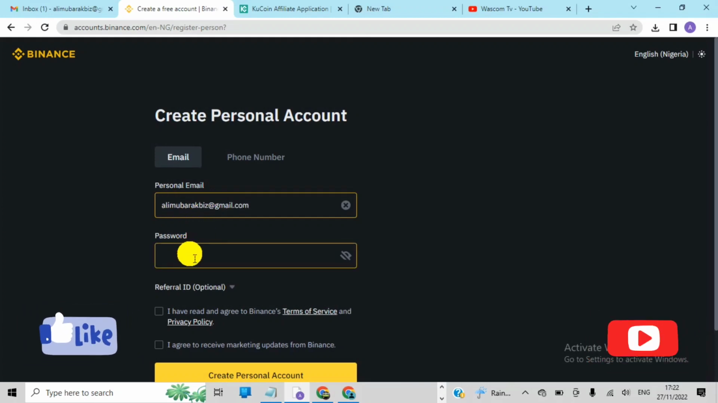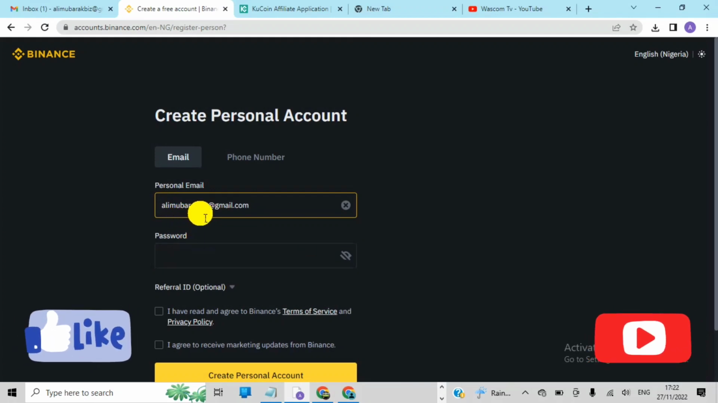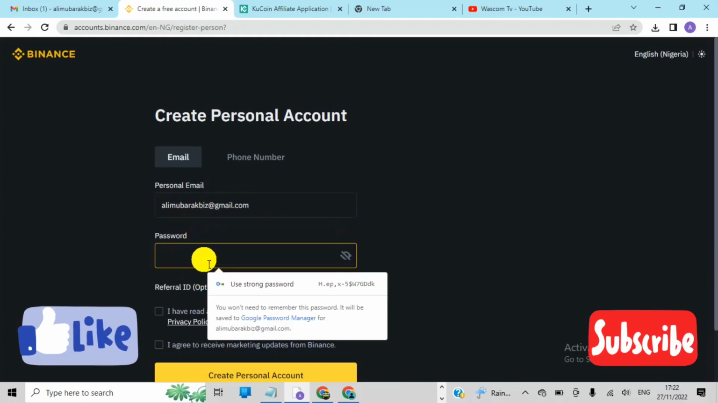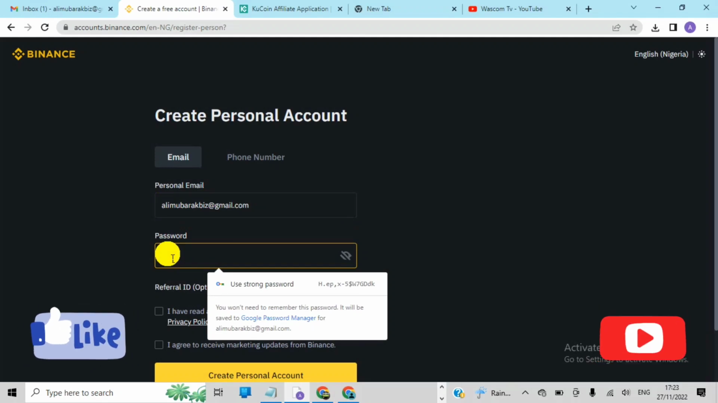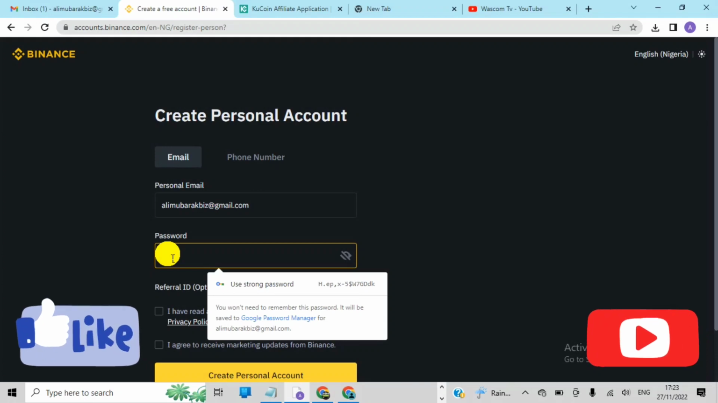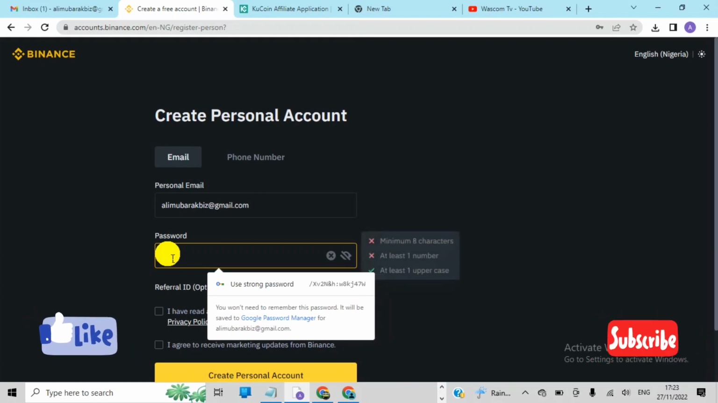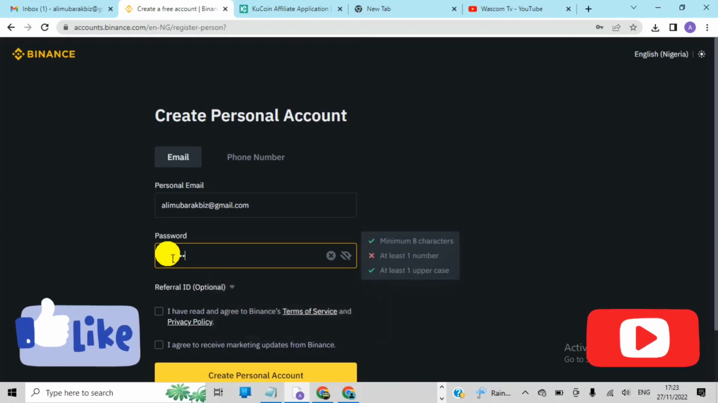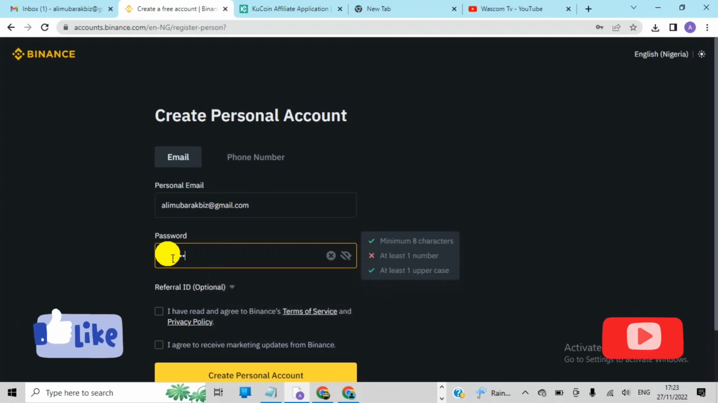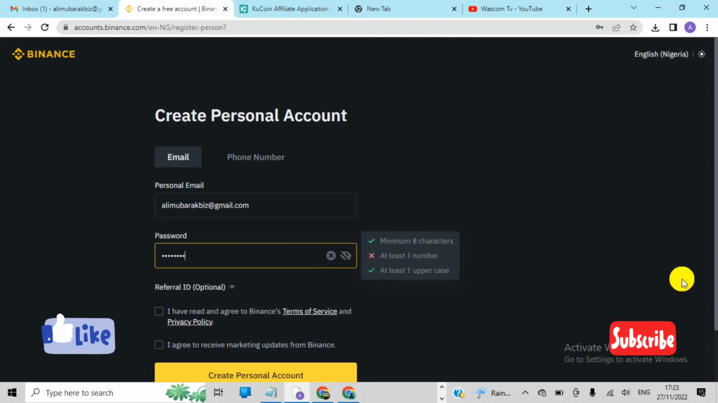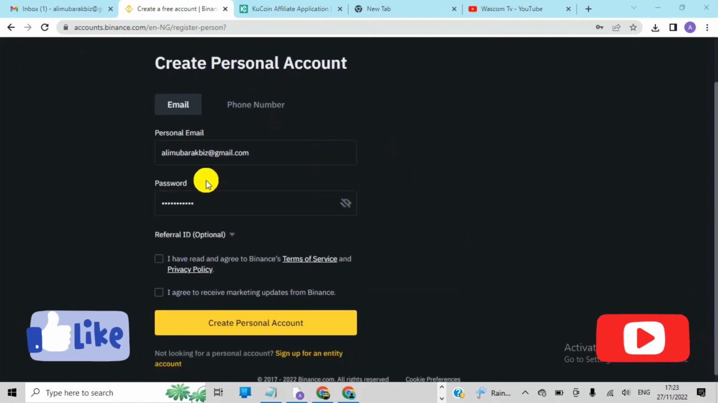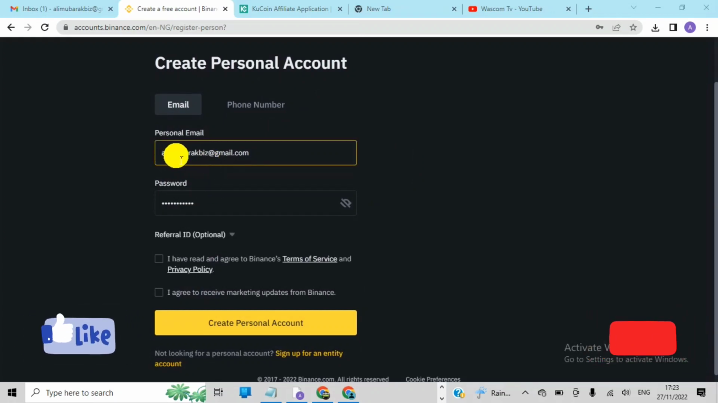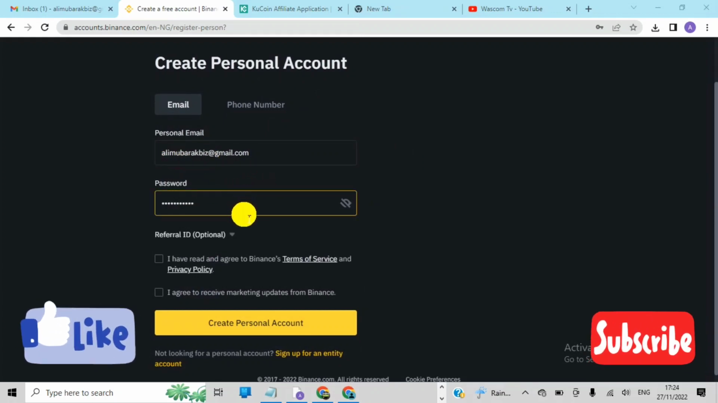After you have put in your email, you have to put in your password. Let me put my password. It's a very strong password like this. The minimum is 8 characters, with one number. Let me do that. You have to put a very strong password. A capital letter must be there. Can you see? Capital letter and small letter.